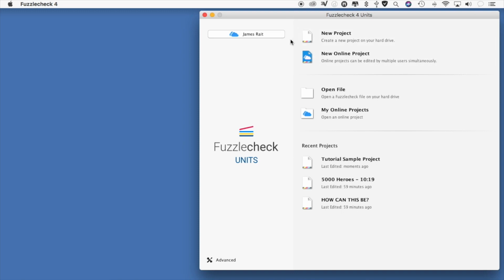And you can either start a local project, that is an offline project that is stored only on your computer and is accessible to one user, namely you, or you can choose an online project that's stored on the Fuzzlecheck servers and is accessible to 4, 8, or 20 members of your team, depending on which edition of Fuzzlecheck you are currently using. We'll cover the setting up of online projects in another tutorial.